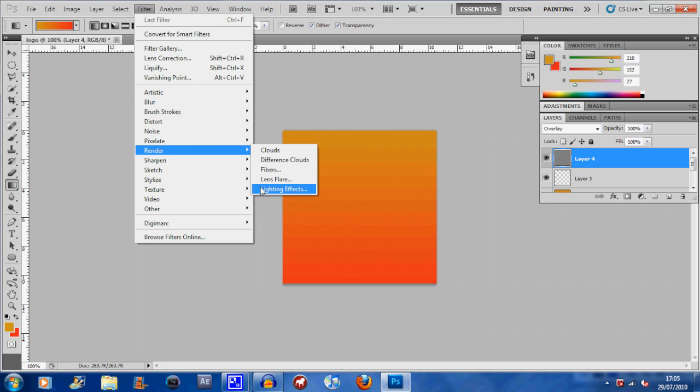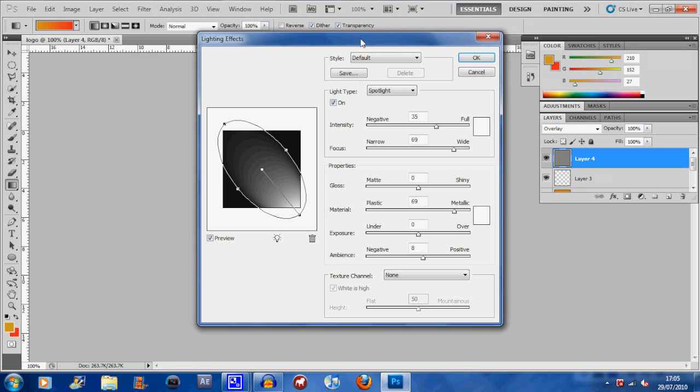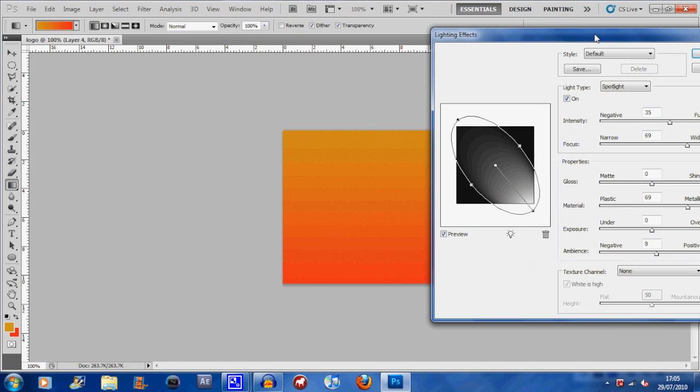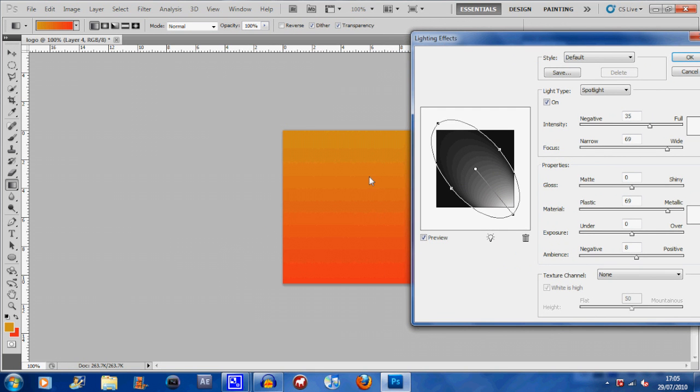Now you can change where the light is coming from in this icon. So if you want it from here, you can do it from there. You can do it from various angles. You can do it like it's coming from the top, top right, top left, bottom, whatever.